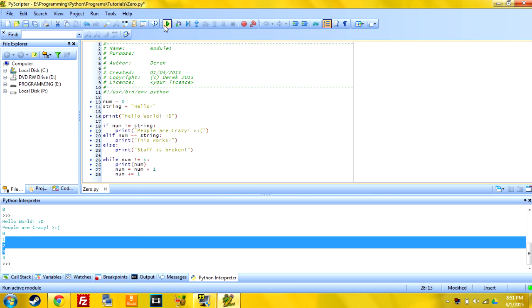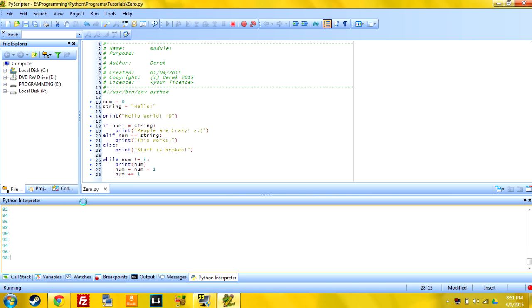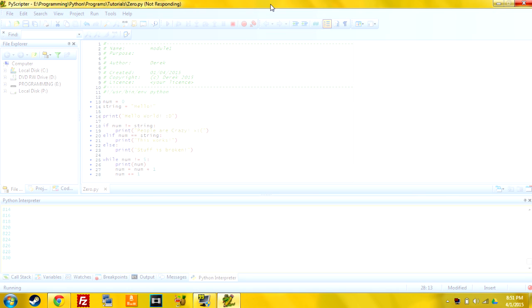So now let's actually run this and see what it does. Okay, wait. Oh shoot. Well, that was a good example of what happens when you make an infinite loop. So yeah, we basically made an infinite loop, and so it crashed. So I'll close this and then load it back.